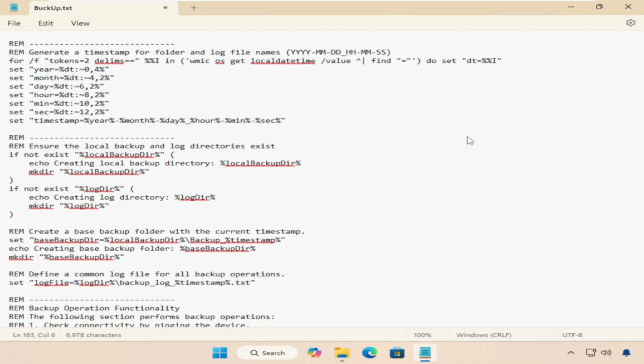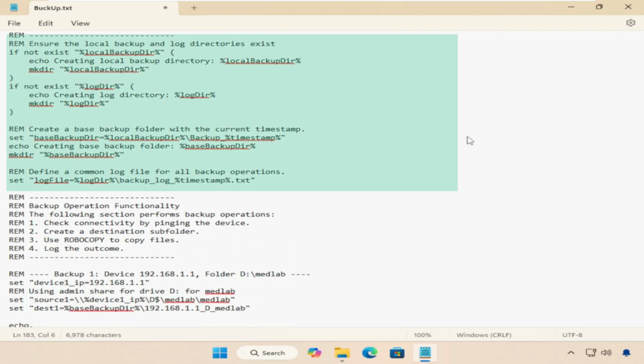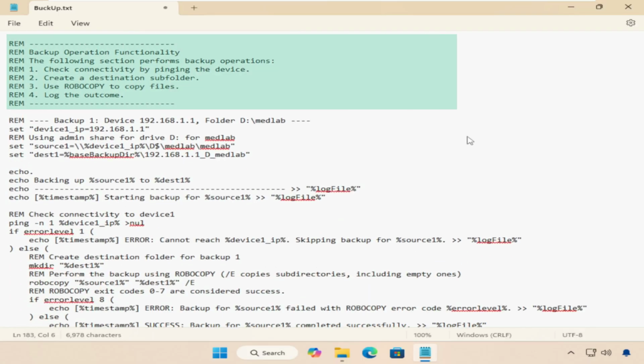Next, the script checks for the existence of the local backup and log directories. If they do not exist, it creates them. Next, the script creates a primary backup folder with the current timestamp. This is followed by defining a common log file for all backups. This part of the code is a comment.